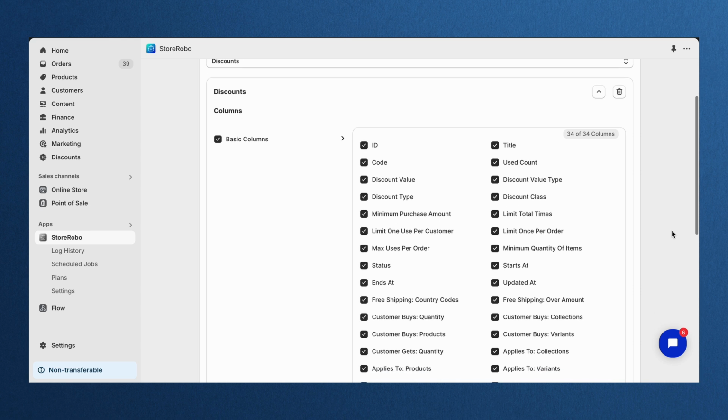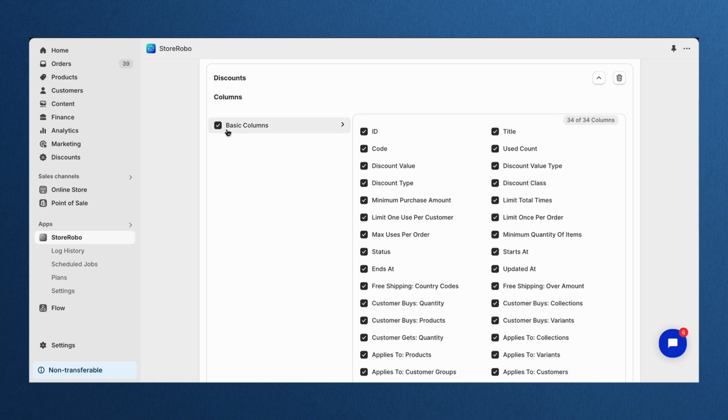Expand this section, and you'll see an option to customize columns. StoreRobo allows you to select specific data columns for export, such as ID, discount code, discount type, and active dates. Simply check the columns you need. For this example, let's just export all the basic columns.